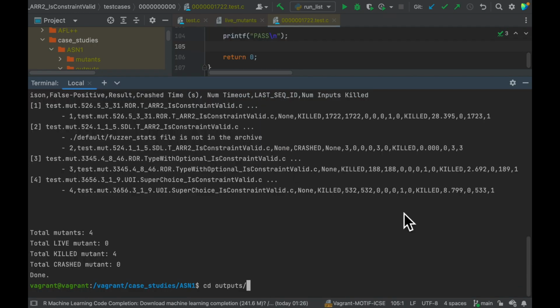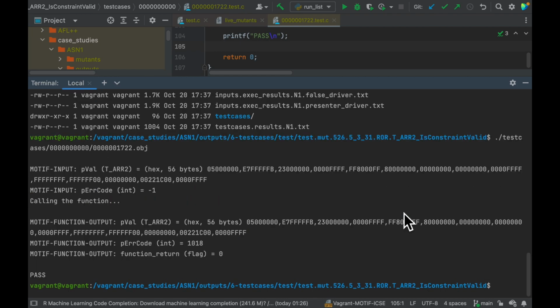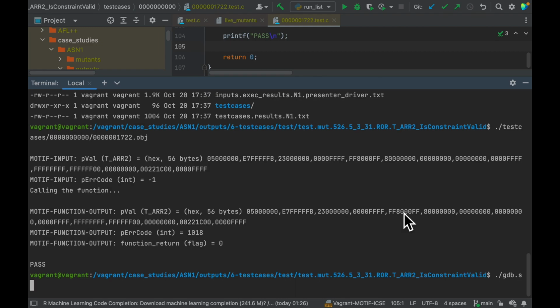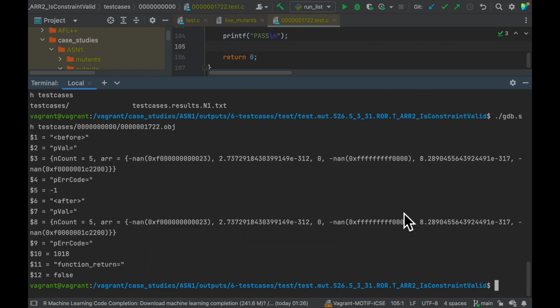If I execute the test case, the generated print instructions visualize some data in hex format. To facilitate manual verification, we also provide GDB scripts that enable a better visualization of the output, especially for the data structures. For example, in this case, we can see all the values belonging to the fields of the data structure.